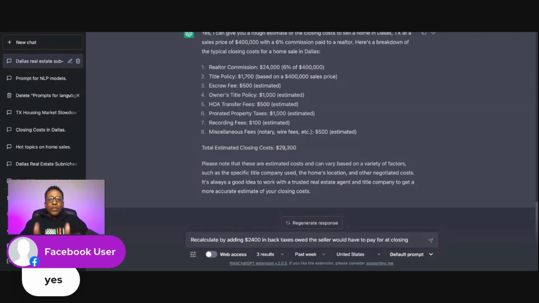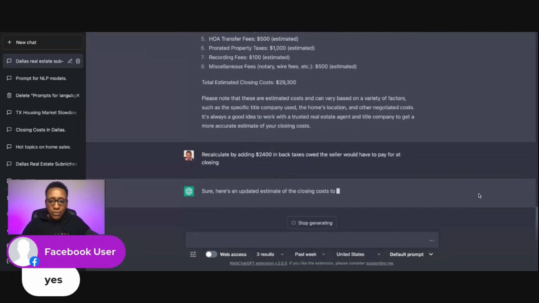Because once you start this chat, this information is locked in this particular chat with ChatGPT. It remembers. So if you want to add to it or make adjustments, whatever the commands are that you want, it will produce it. And it's incredible. So we want ChatGPT to recalculate the estimated closing costs based upon the seller giving you the information: "Hey, I owe $2,400 in back taxes." Let's see what it comes up with.